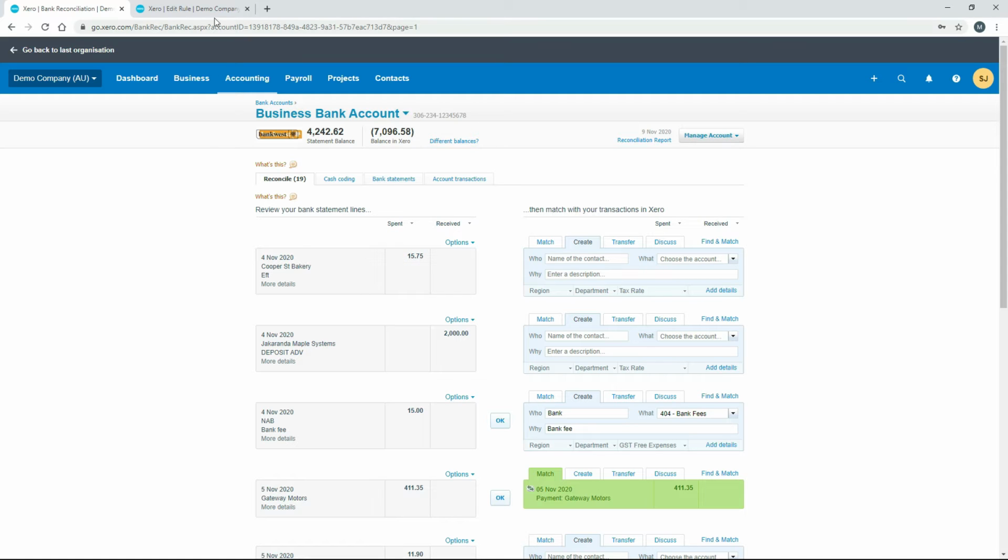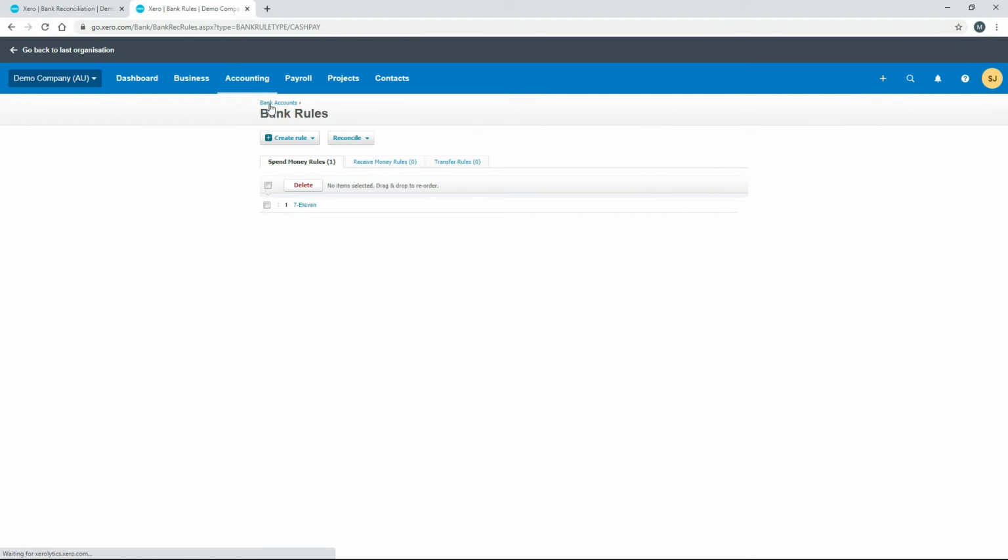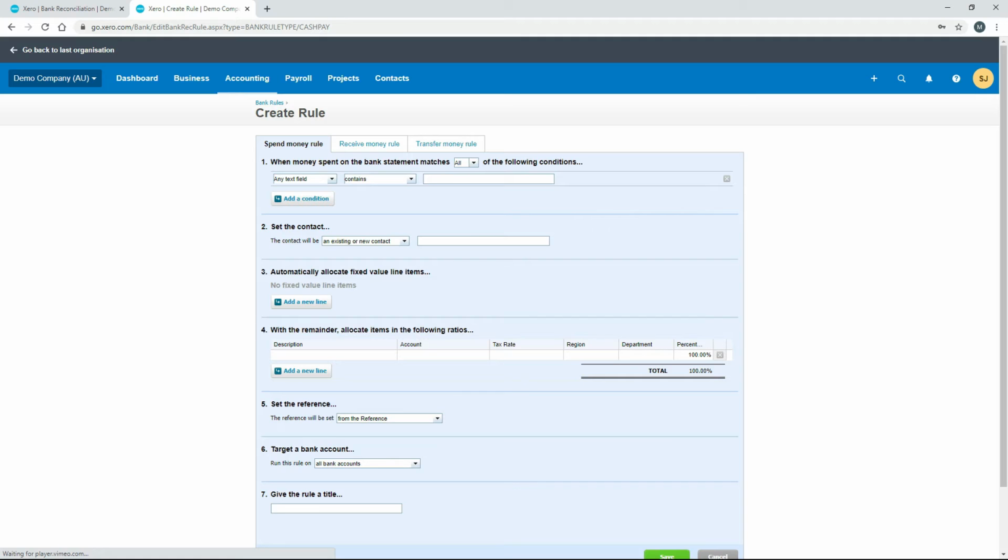So what we'll do is we'll go over to our rules screen over here and just click on bank rules again. And this time we'll click on create rule and we'll click on spend money. Okay, and now we'll start creating our rule.